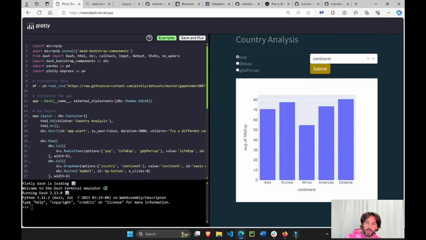So this is what you want to use no update for. Typically you'll see it when you have one callback that updates like 3 different graphs, but sometimes you want only 1 or 2 of the graphs to be updated and the third not to be updated for whatever reason. So you have to add the no update argument.